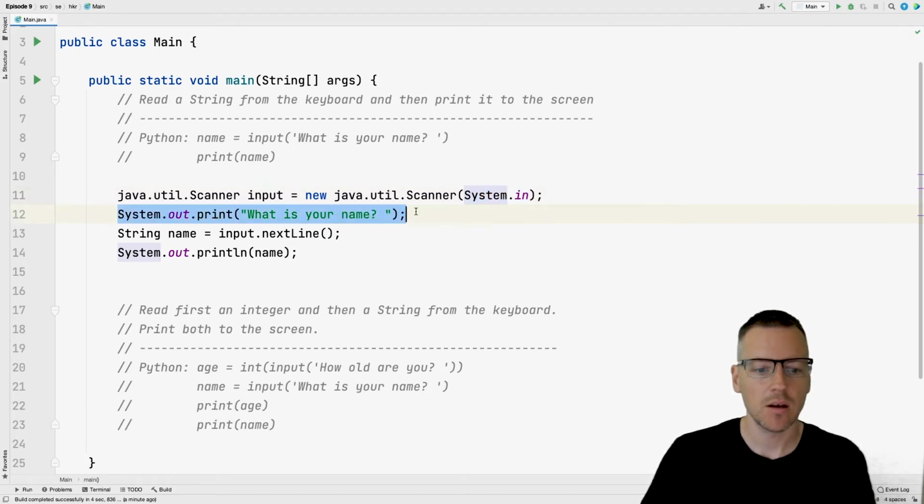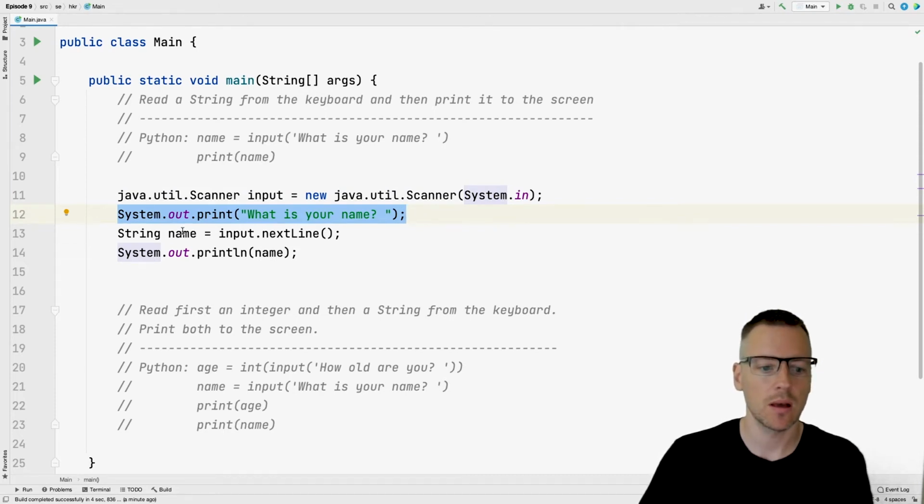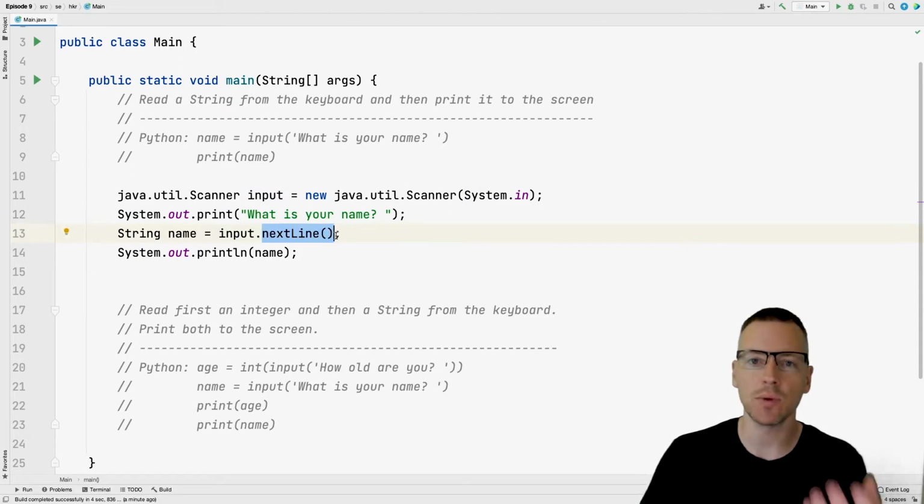Next, we print some information to the screen so that the user knows what to do. On the next line, we actually use this variable input that we created before. And next line means, okay, read a string from the keyboard. When we read a string, we store it into a variable called name, which is of the type String, and then we print it to the screen.